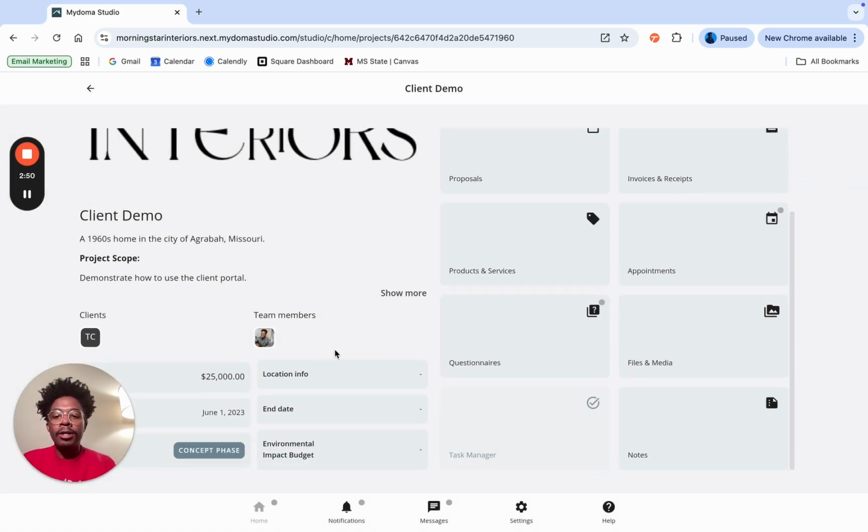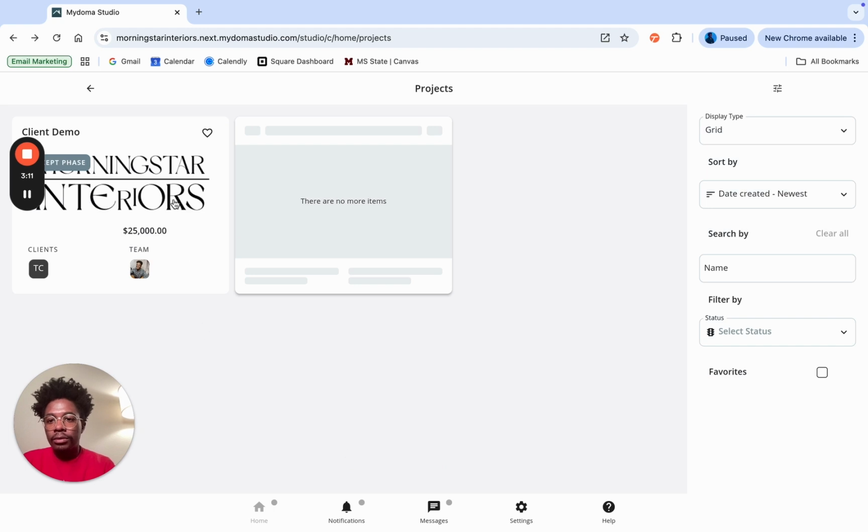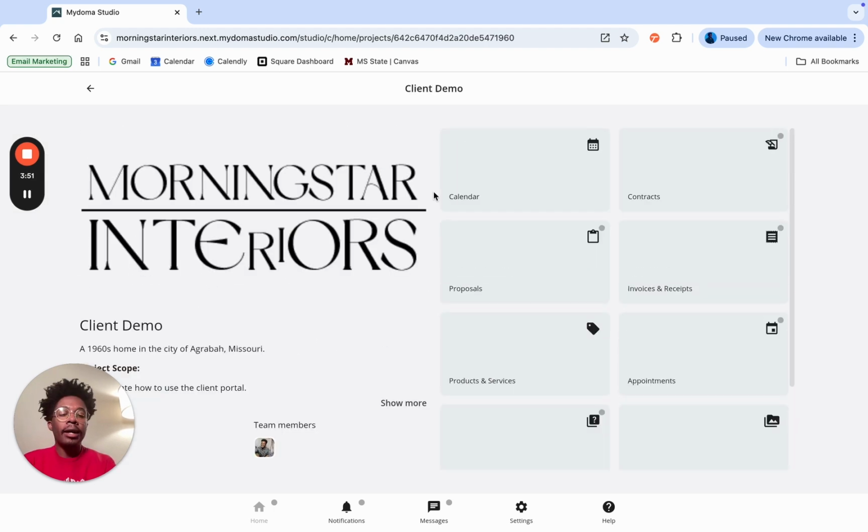Then if you keep scrolling down to the left side of the screen, you will see things such as your budget, the start date, what phase the project is in, and the location for this project. There is no actual location, so that is empty, and the end date if we have an anticipated end date already plugged in. I don't know what happened. Let's move on.